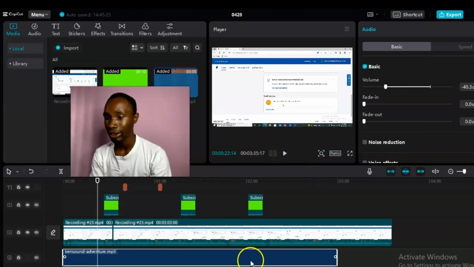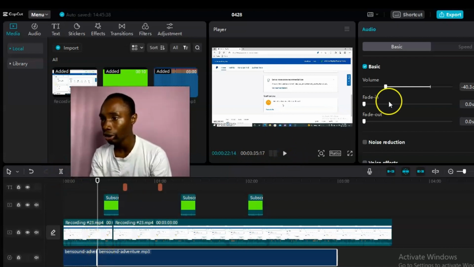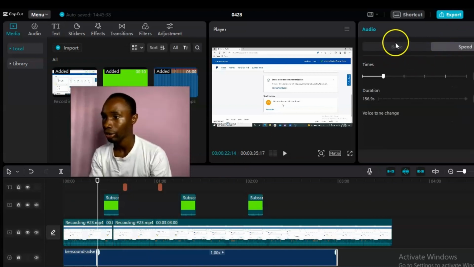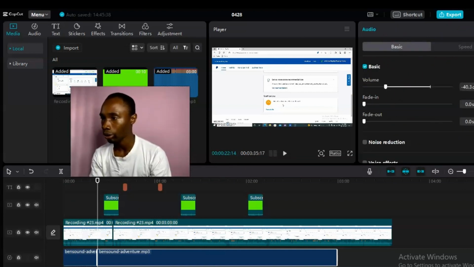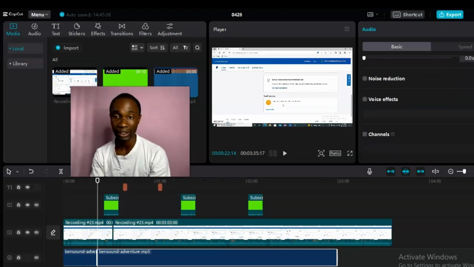You can also decide to cut depending on what you want to do. At this point, you can cut it by clicking Ctrl B, the same way you edit other ones. You can decide to increase the speed, depending on what you want to do. You can also reduce the noise suppression and voice effect of this particular background sound which you want to use.